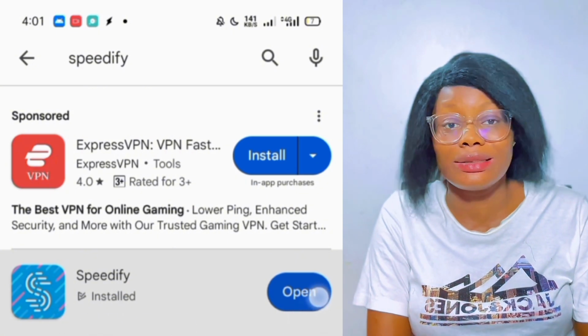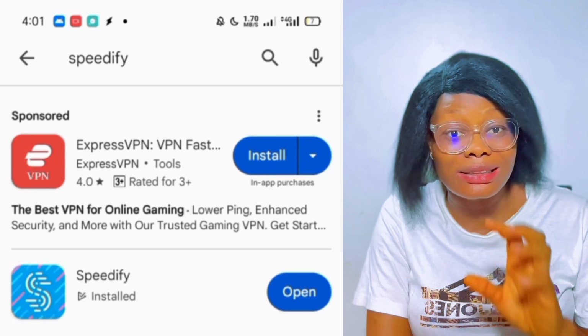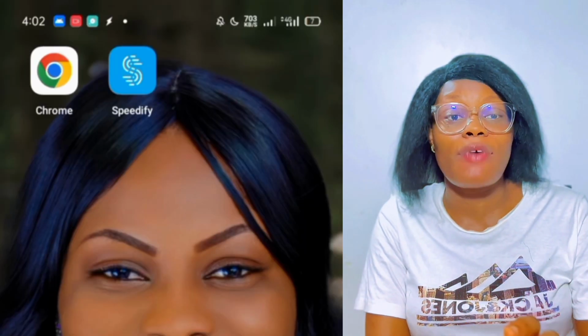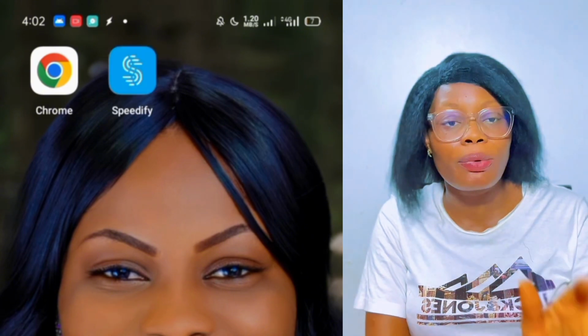I've already downloaded it on my phone. Tap on download to download it to your phone. For me, I've downloaded it already. So once you've downloaded it to your phone, you come with me. This is Speedify right here on my screen. So tap on it. Once you download it, you just open it.